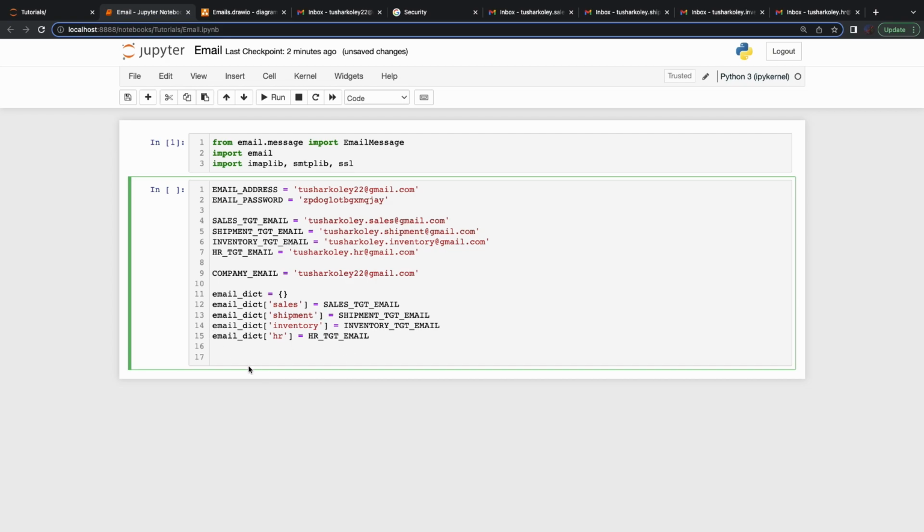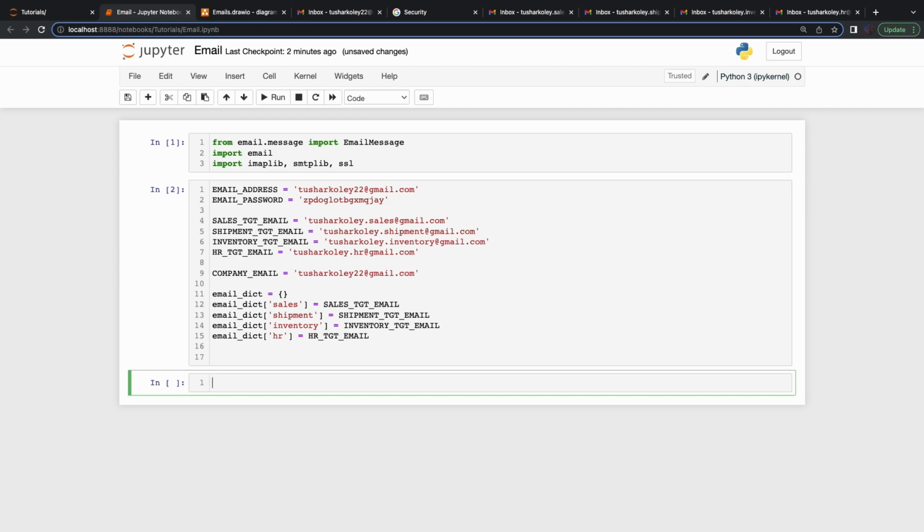I'm just giving the shipment target. So yeah, these are all my variables. Okay. So once I'm done with that, let me create two functions that will create the SMTP connection and the IMAP connection. Let me create a function to create the SMTP connection.